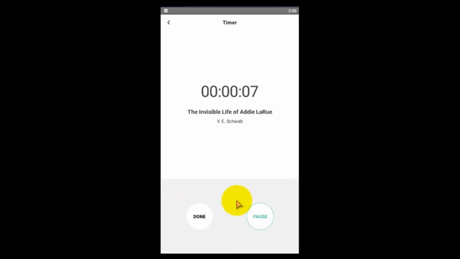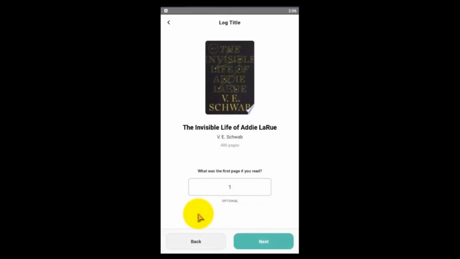After I'm done reading, I would click the Done button on my Beanstack app, which would stop the time counter. Then I'm prompted to enter which page number I started on, and then what page number I last read. I also have the option of telling Beanstack whether I just finished the book or not.